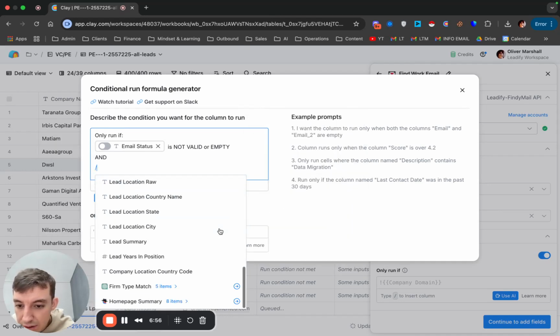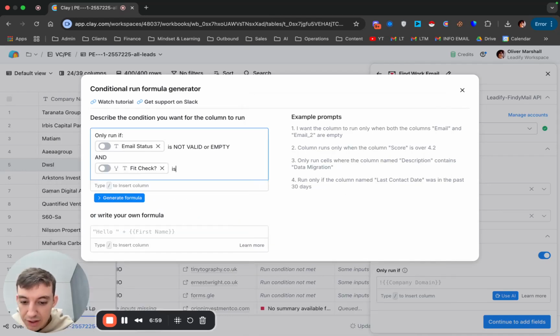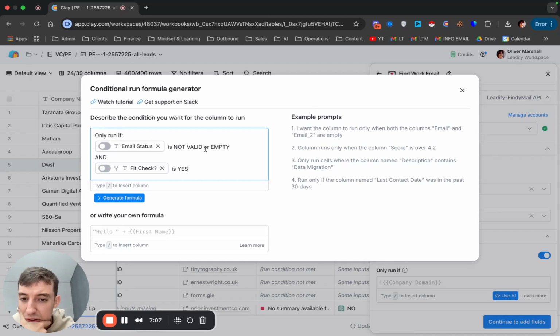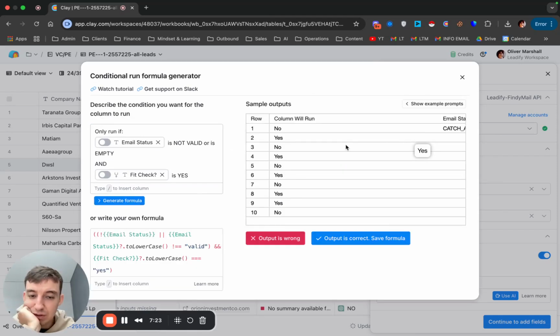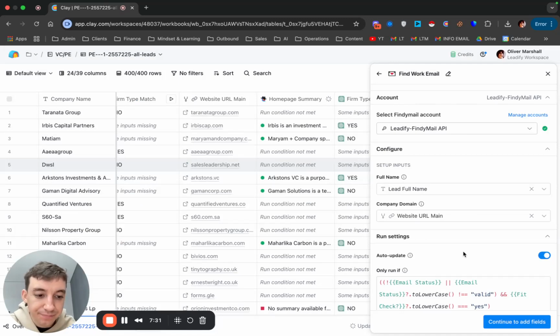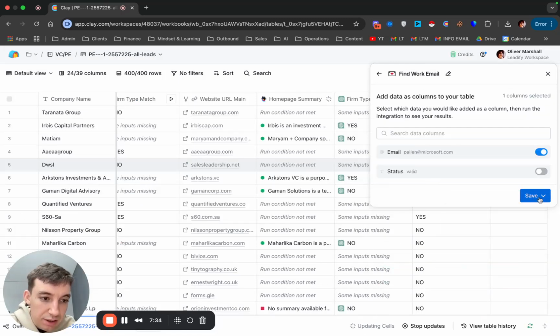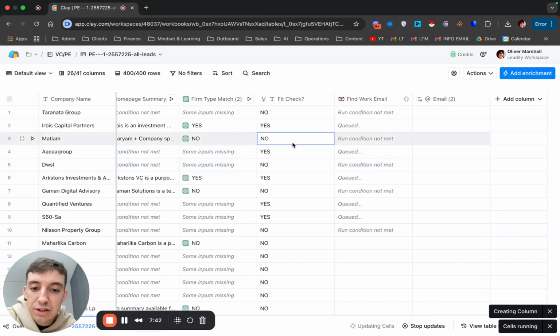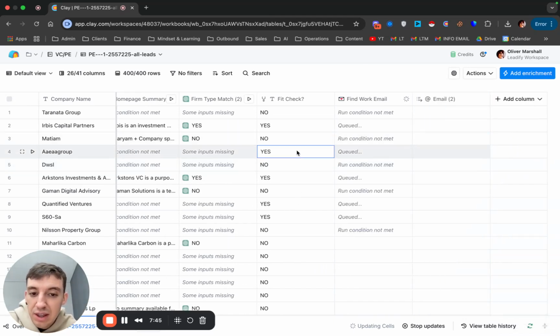and fit check is yes. So only run if email status is not valid or is empty. Cool. So essentially, I want to find the email address if we don't already have a valid email address, and obviously making sure that only if they are a good fit. So I'm going to do that, and then I'm going to save and run 10 rows, and then merge the emails, and then I'm going to just filter the list, and then we'll have hopefully a final list of companies that are a good fit with valid email addresses that we've taken from Sales Nav.